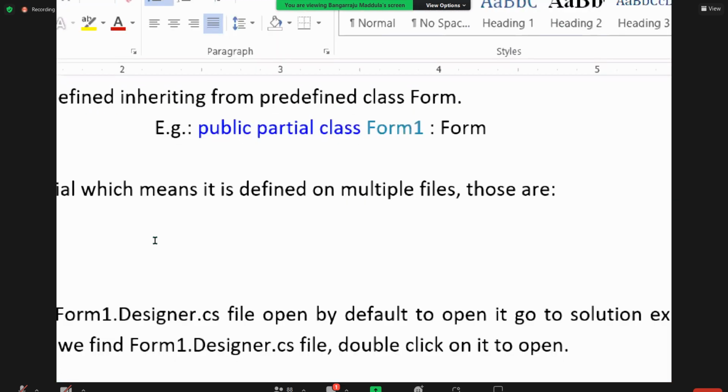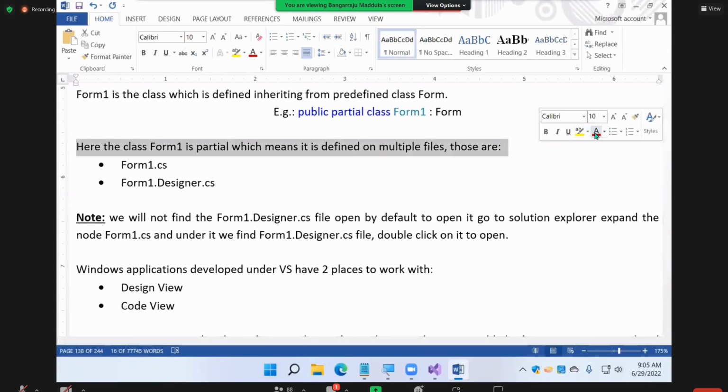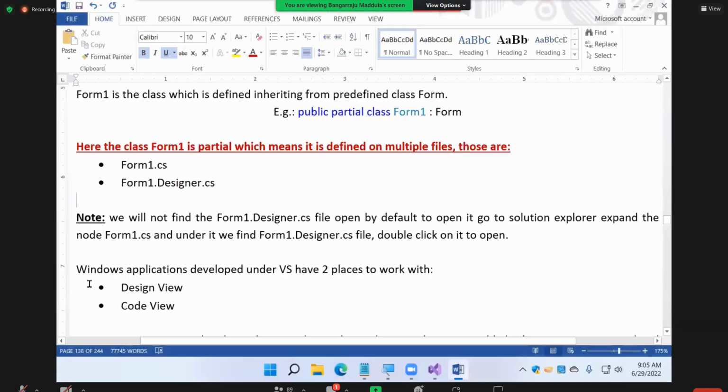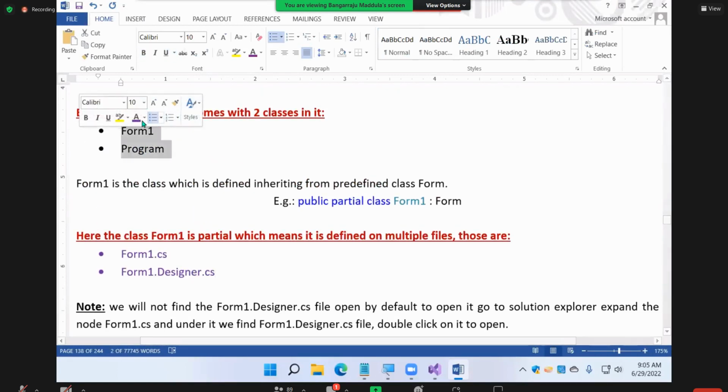And here, the class is present on two files, and the two files are form1.cs and form1.designer.cs. One is form1.cs, guys, and the second one is form1.designer.cs.